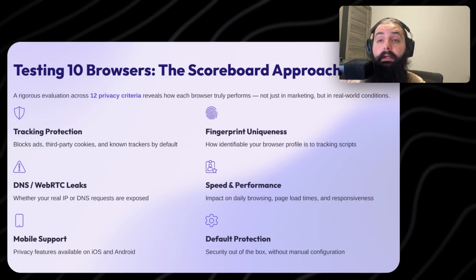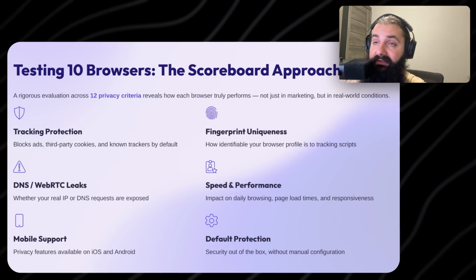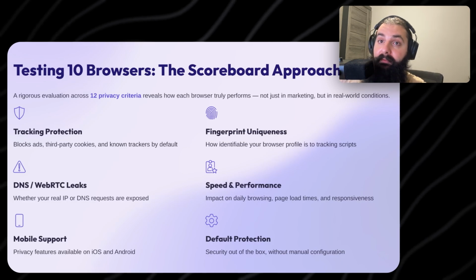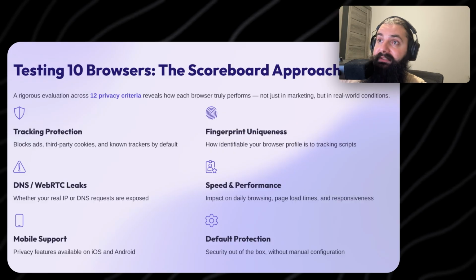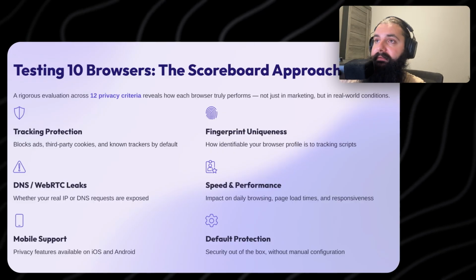And obviously, you also need good speed and performance. So I would say something like Chromium is a bit lighter than Firefox. So if you have hardware that is not very capable, things that can cause you to lag a bit, then use a lighter browser, obviously.